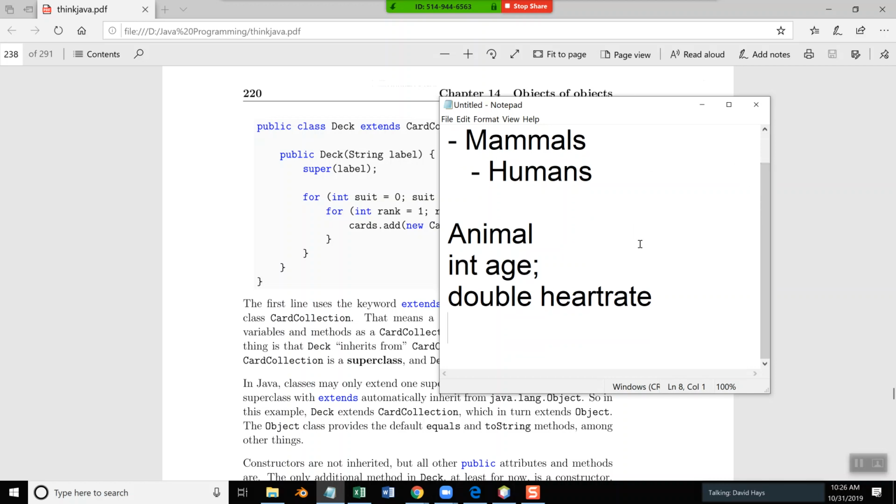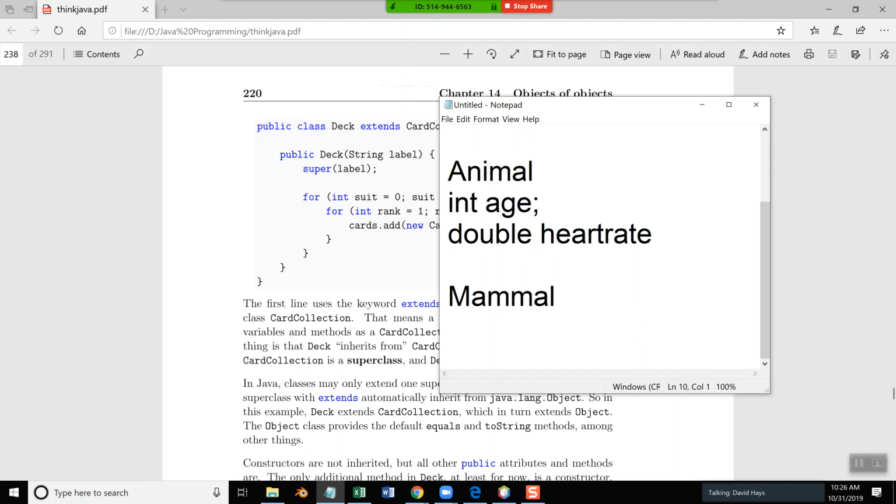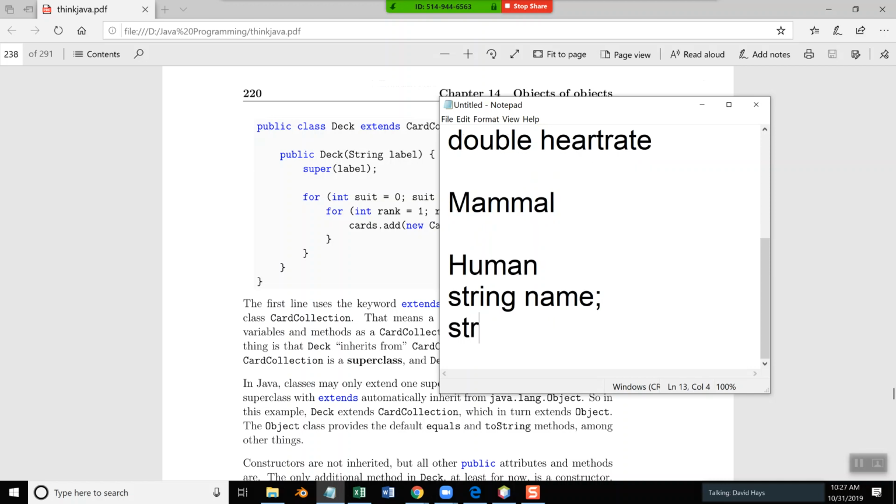Now, when I go to define a mammal in terms of a class or an object, I don't have to define age because it's already defined at the higher level. So maybe for a mammal, I then define, I don't know, number of, I don't know what a mammal is. But if I go to the human level, I know what human is. Human has a name. I don't have to declare an age because that's declared at a higher level.